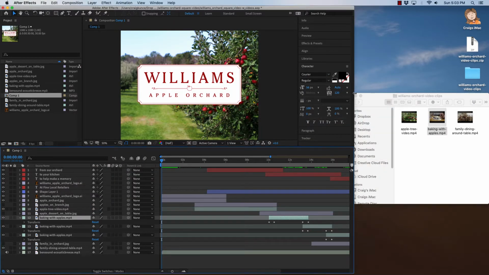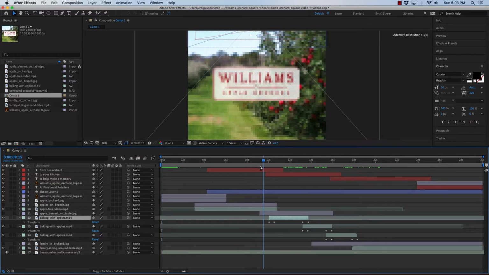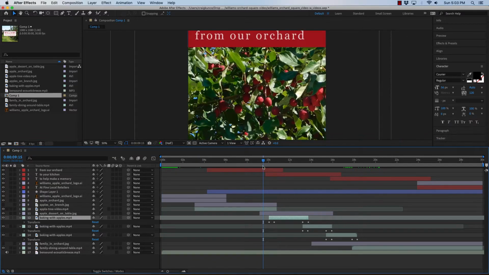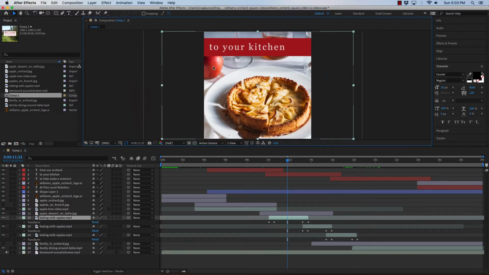I did want to show you, before I open up the video we're editing, the video after it's been completed. You can see right down here in the layers panel in the timeline, this is the apple dessert on table that I was using initially, and that used this photograph right here. So it was just a static picture, and while it looked okay, I think that we can do a little better by putting the videos in here.